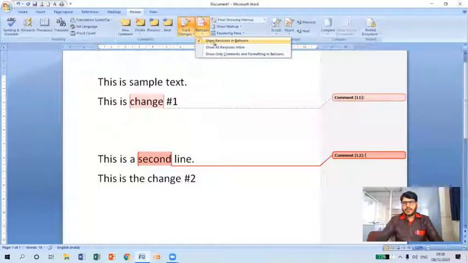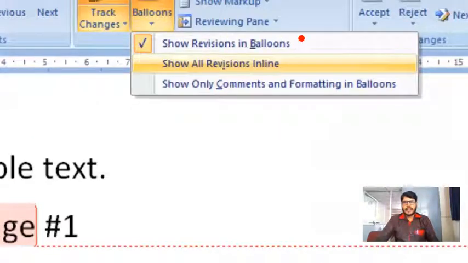That is the first option, show revisions in balloons, so that whatever comment line we include will be shown in the comment section by using a balloon symbol here. Suppose I want to display revisions in line, at that time I can select the second option, that is show all revisions in line. As you can see here, we have two options. The first option is to show the comments or revisions in balloons. For that, I have to enable the first option. Assume that I want to display whatever revisions we have included within the line. That is called inline. So at that time, I need to select the second option.